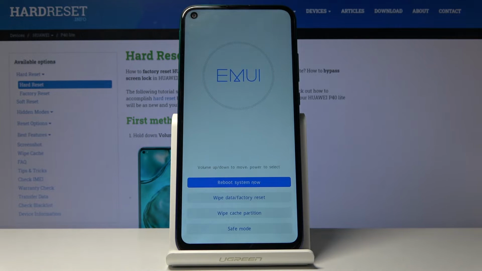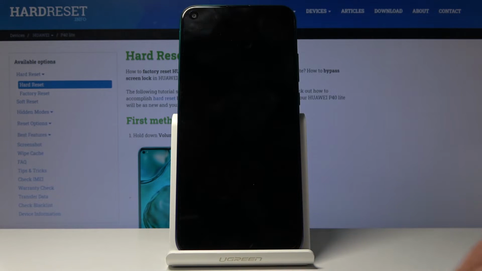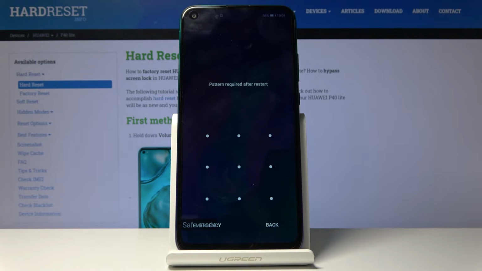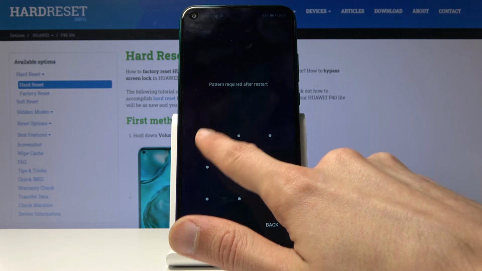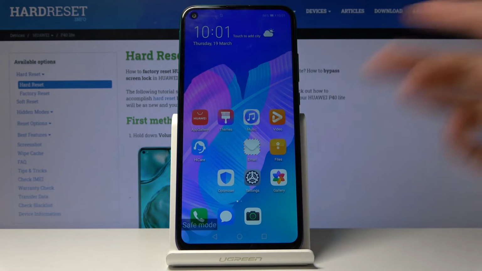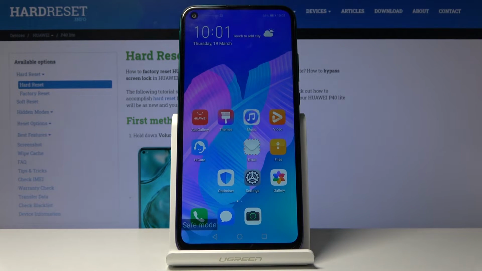And from the recovery mode, simply tap on safe mode and the device will reboot back into the safe mode. So let's wait for it to actually power back on. And you can see right here, safe mode at the bottom. So now the device is in the desired mode.